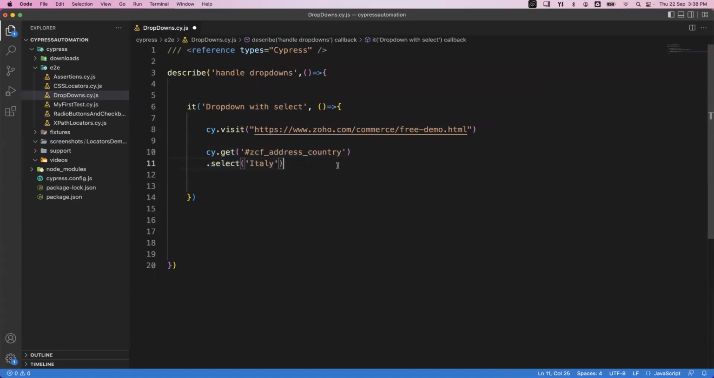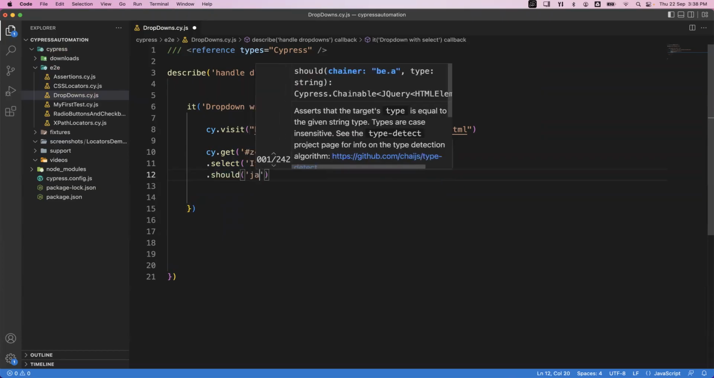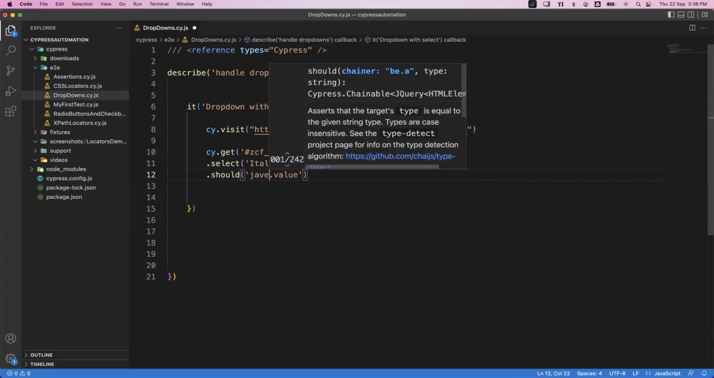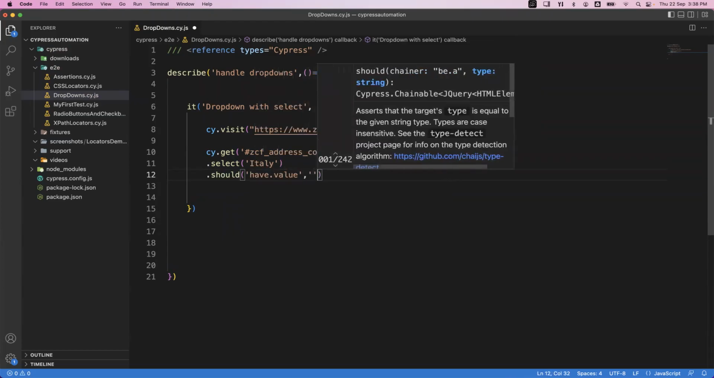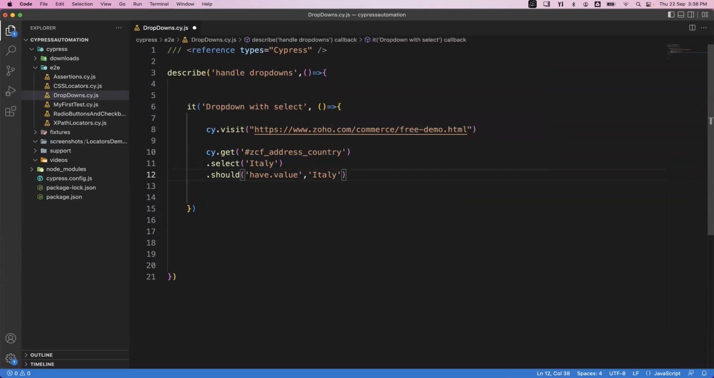So once you have selected, we need to assert, like we need to check whether the same value got selected or not. So for that, I can apply dot should, and here we can say one parameter called have dot value. And what is the value we're expecting is Italy. So that is the second parameter which we have to specify. So this is a validation. It is very, very simple and straightforward.